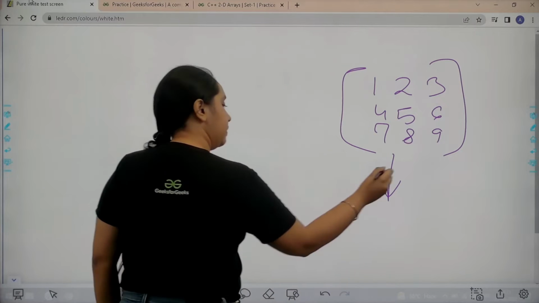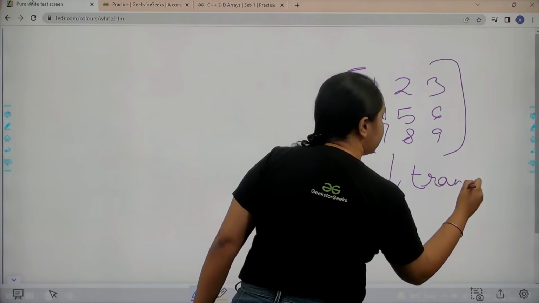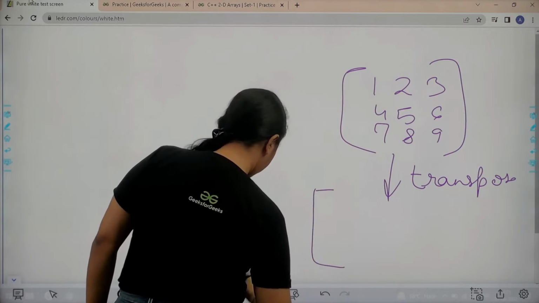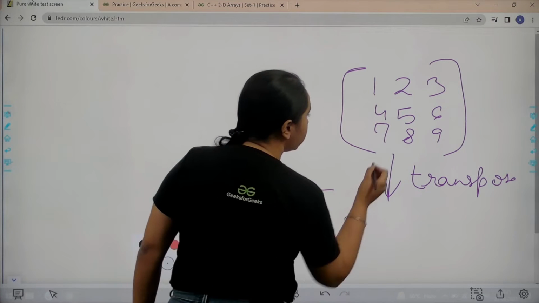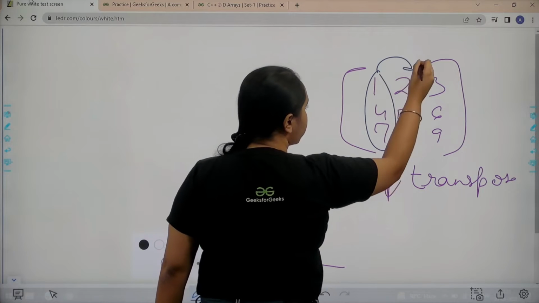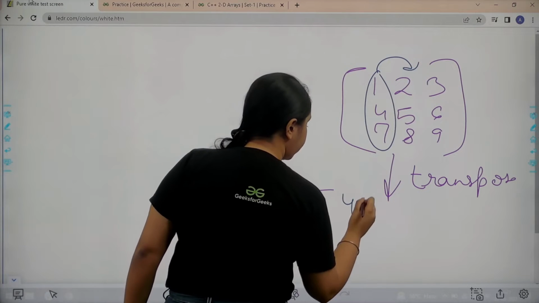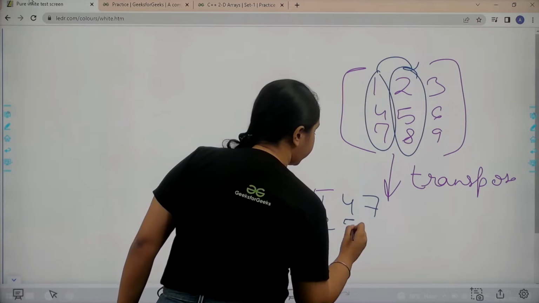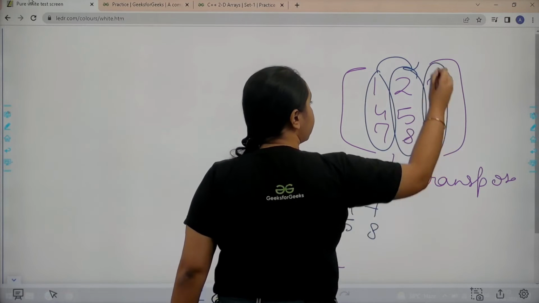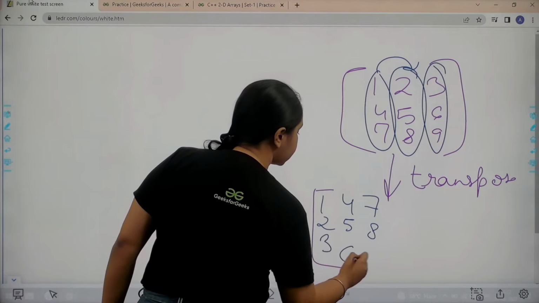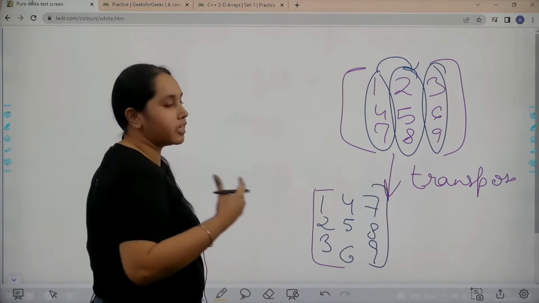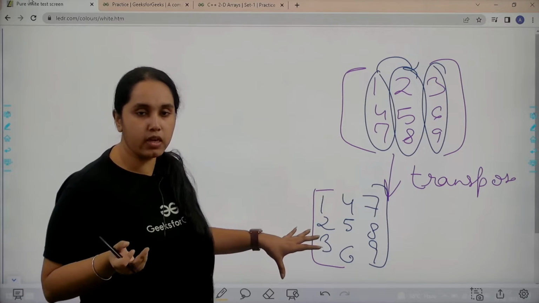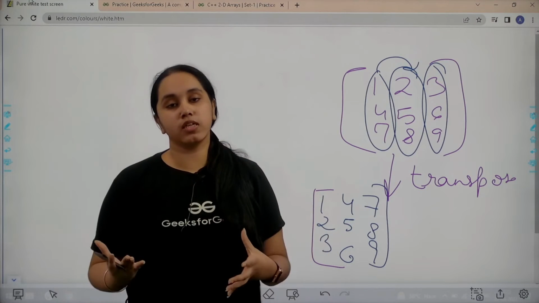So let's say I am finding the transpose of the given array. The transpose would be: this would become the new row, that means 1, 4, 7. Then this would become the second row, that is 2, 5, 8. And finally this would become the last row, that is 3, 6, 9. So basically I just interchanged the rows and columns and got my output. This is how we transpose a given matrix.